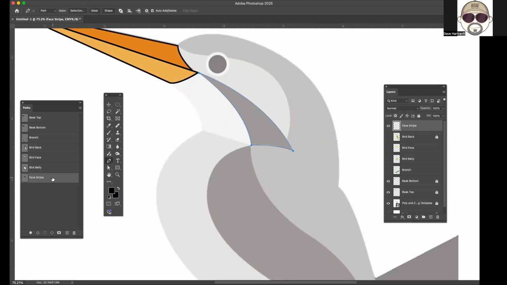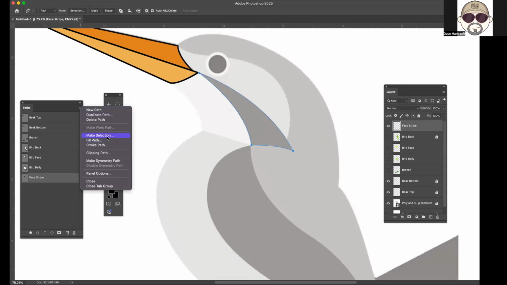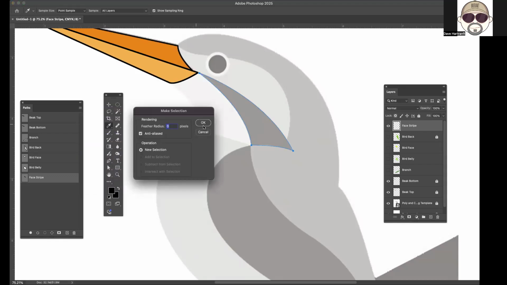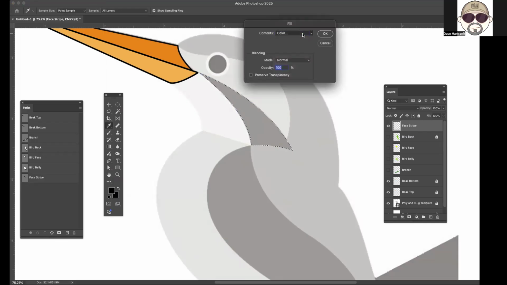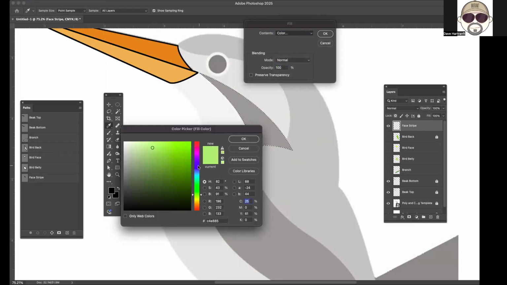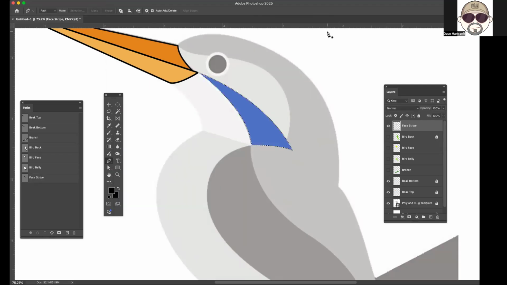We can come back over to our path, go to the hamburger menu, make selection, get our marching ants, and we can fill that. We're going to make it blue. Edit fill, double click on color, go to our blues. We're going to make it a really nice bright blue. There we go. In the corner, click OK, and there's our blue filled in.